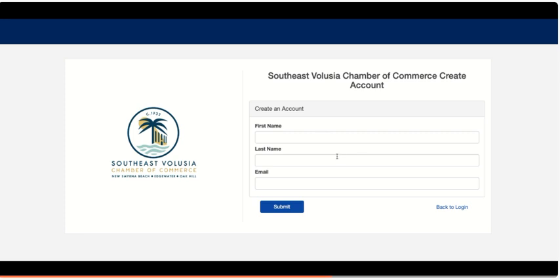You'll put in your first name, last name, and the email address in which you have an active membership. Then you'll click Submit. It should prompt that you will get an email to confirm your email address. And from there, you should be logged in to the InfoHub.